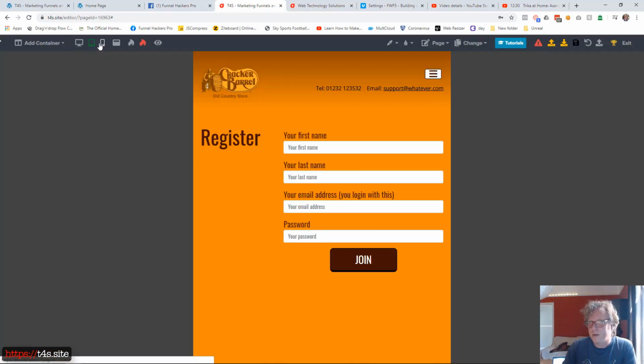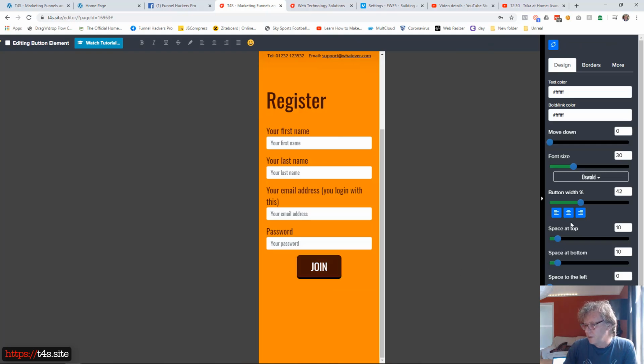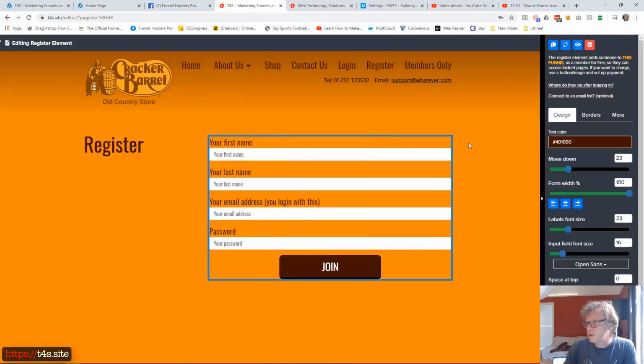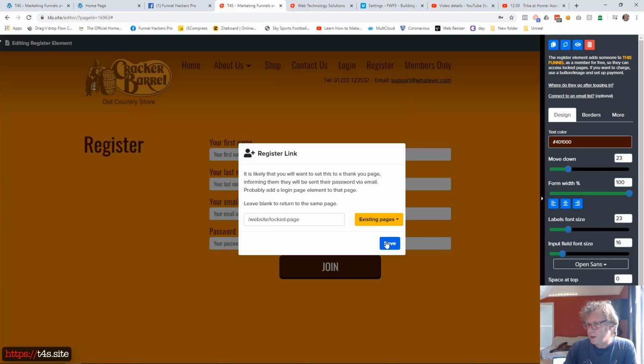Quickly check on tablet. That's cool. Mobile. I'll just get that button a bit bigger. Let's keep standard. Always stretch them across. Boom. And we just edit this element. Where do they go after logging in? Well, they're going to go to the members page.